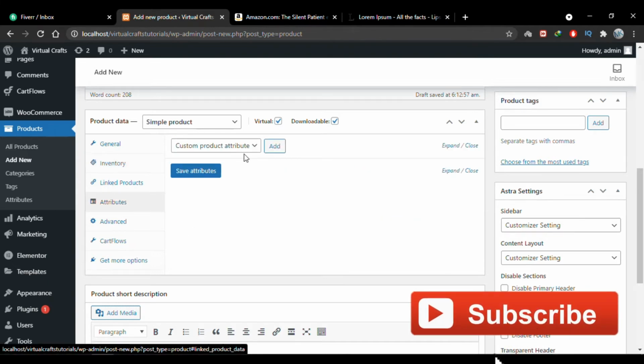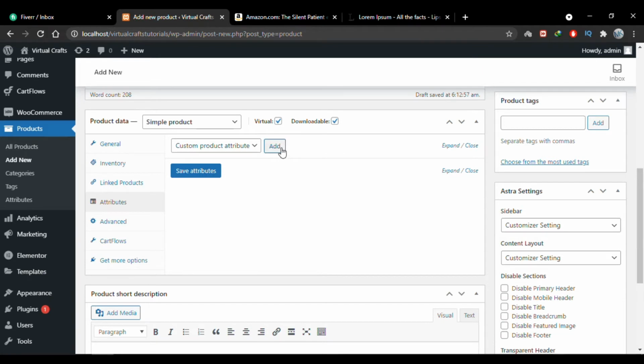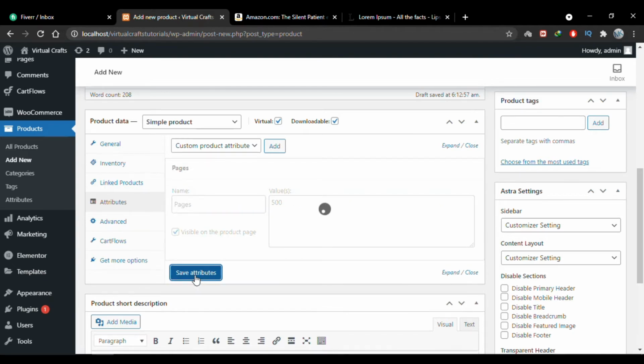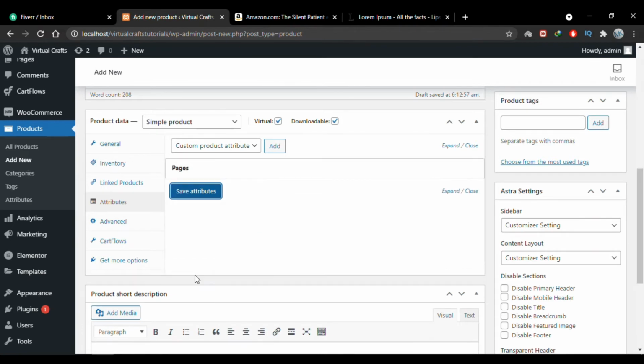You can go to attributes and add attributes about your product. Let's say this book has 500 pages, so I'll add an attribute of pages, which will be 500. You can add as many attributes as you want.